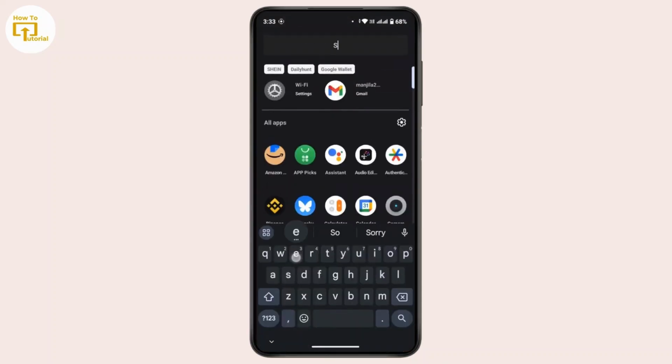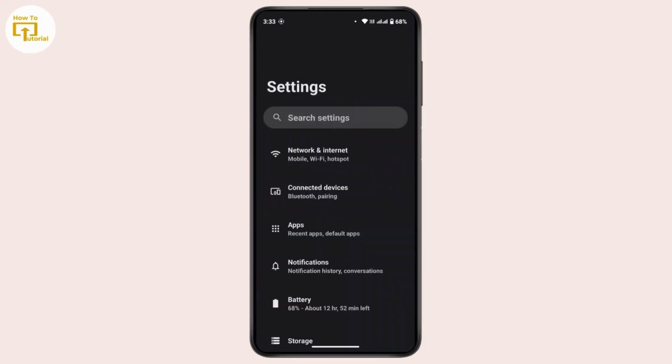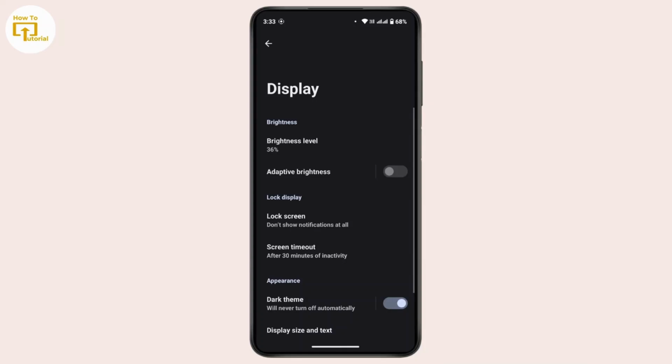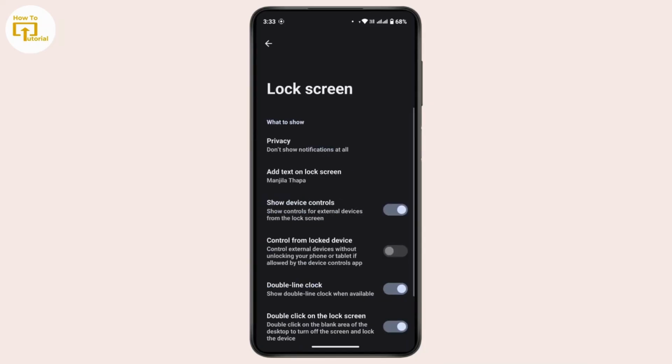So in your Realme device, first of all launch the settings. Under settings, scroll down a bit and head towards display and then tap on it. Under display, now head towards the lock screen and tap on it.